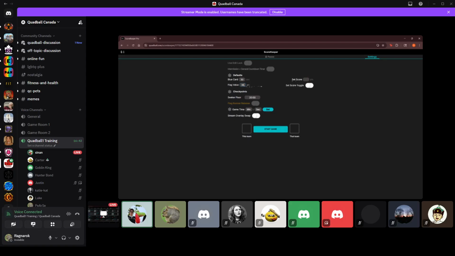We do not have a set score anymore, so the set score is toggled off. Maybe once the secret floor starts, it might automatically turn on, but you can always come back to the settings after we start the game. I'll show you that as well. Our secret floor is also 20 minutes. What that means, for those who aren't familiar with the game, is we're going to play for the first 20 minutes and then we're going to have a timeout at the 20-minute mark.